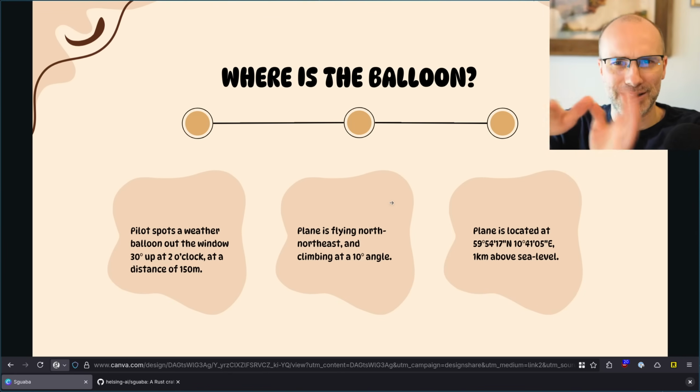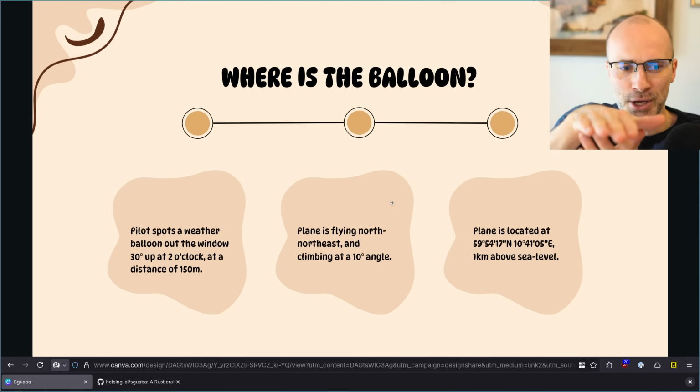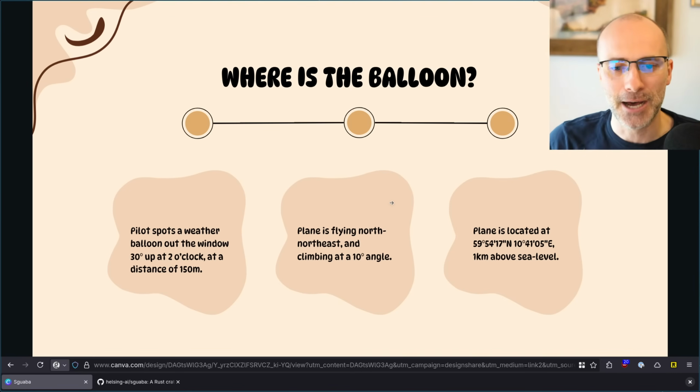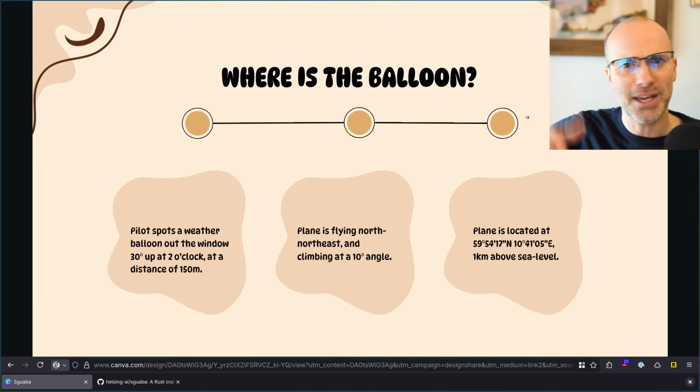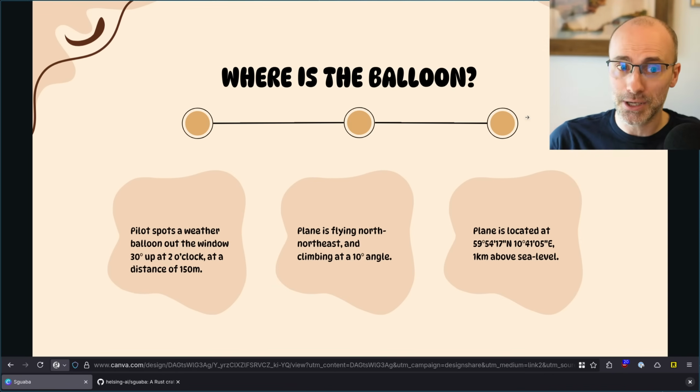So already you can see that there's something we need to do to combine these angles, right? Because if the pilot is looking 30 degrees up and the plane is climbing at a 10-degree angle, then clearly it's like a 40-degree angle to the ground. So already, something's happening. And the plane itself is located at these particular GPS coordinates, which happen to be above the Viking Museum in Oslo, because why not? It has to be somewhere, right? And the question now becomes, where's the balloon?